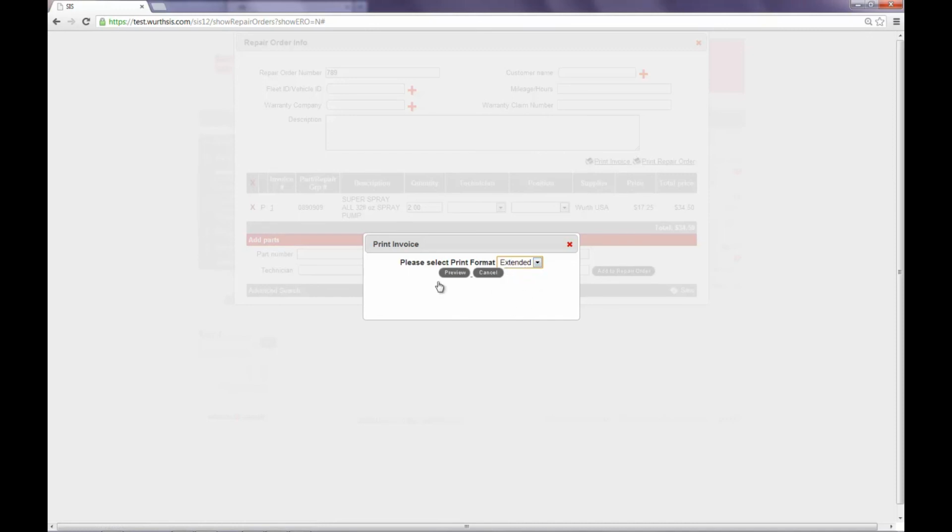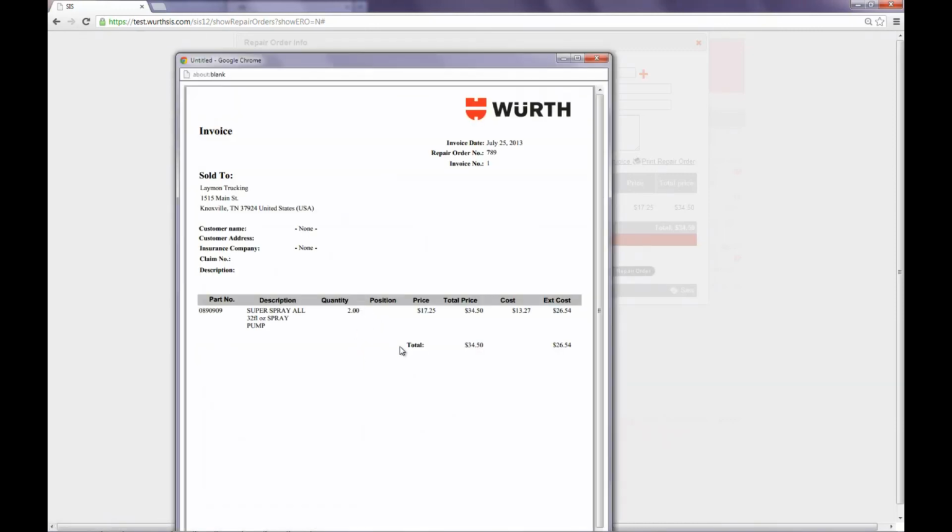This time let's do extended. And here's my preview. Now again, like I said, the extended version shows my retail and my wholesale pricing. So here's my price on this is $17.25 a can times 2, and my retail price, excuse me, I have that backwards. My retail price and my wholesale price, I have that backwards, and then the totals as well.